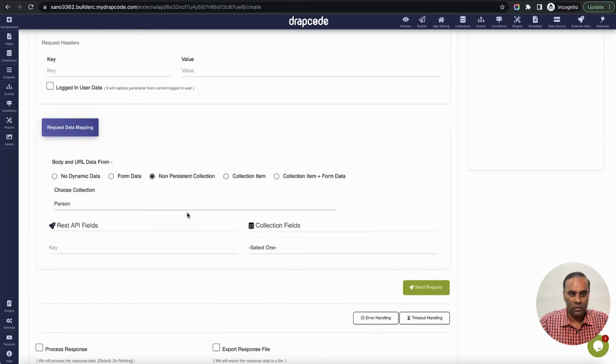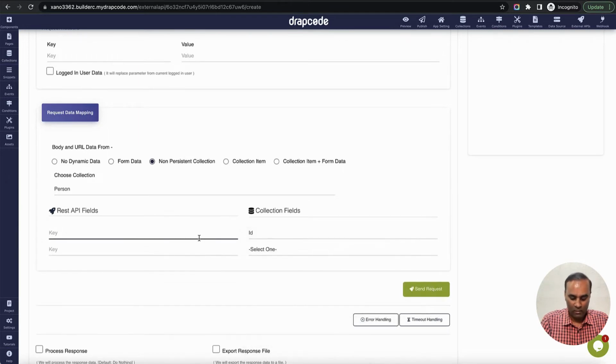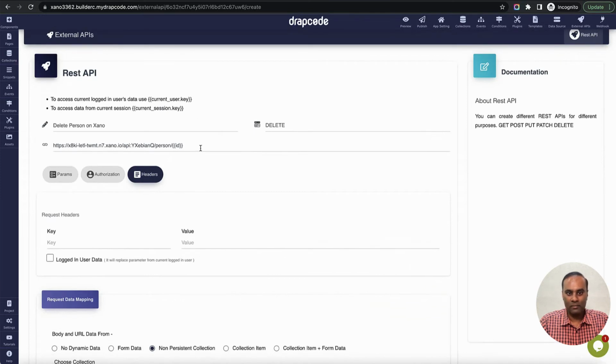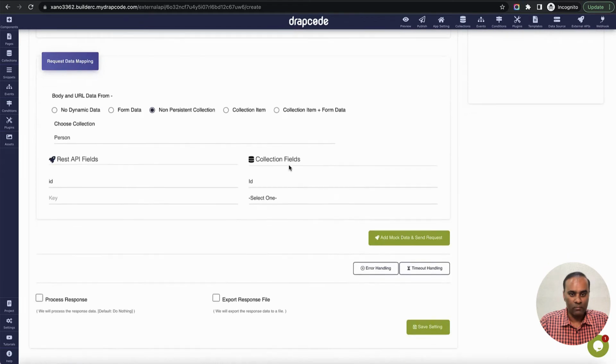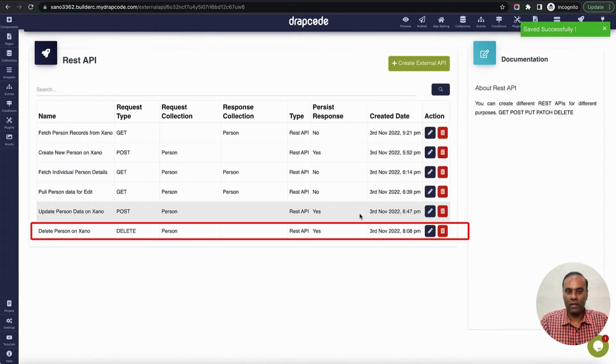So I'll say person, and here we just need one field which is ID, and it will go by the name ID. So that's all. We don't want to do anything else. We say, just make this API call, replace the ID with the ID of the person which we want to delete, and that's all. So we'll say save setting. Now we have created an external API.